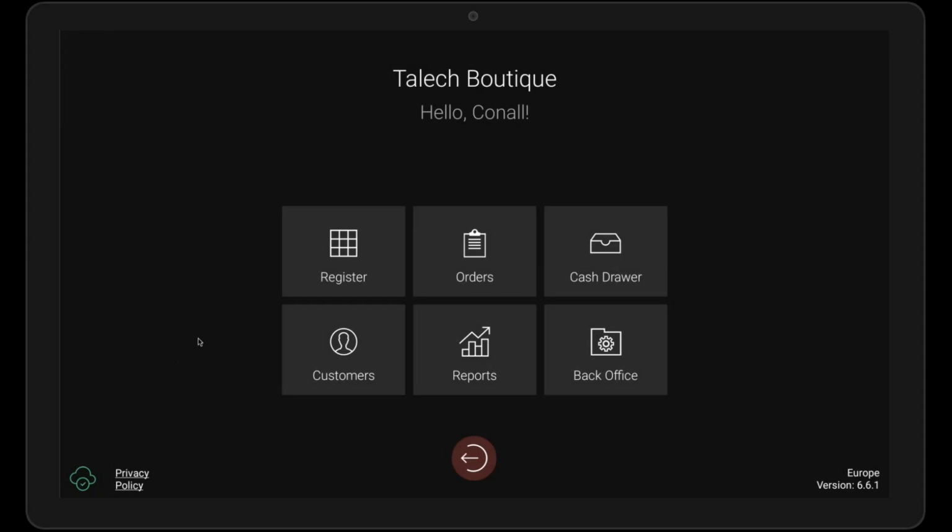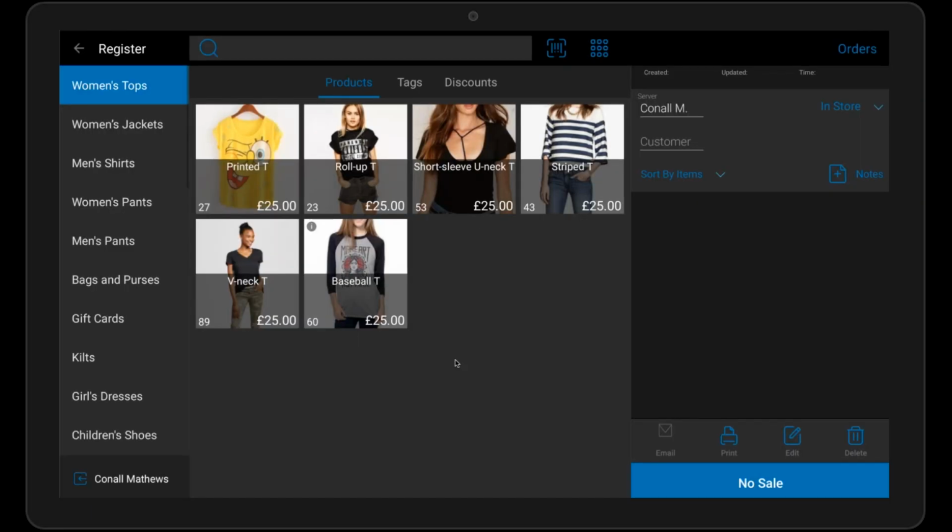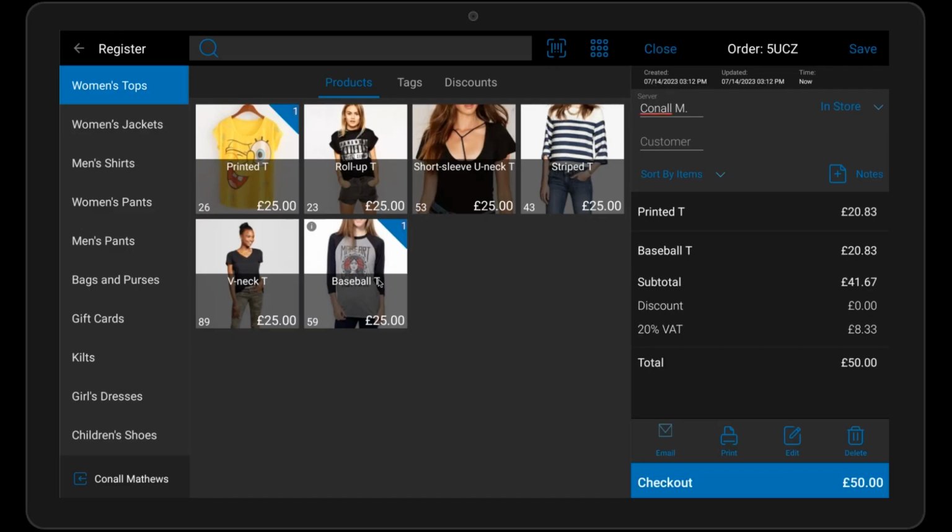So if I go into register here, you'll see I have my products in the middle, my categories down the left-hand side, and then if I start ringing up an order, you'll see it'll ring up there on the right-hand side. Now you'll see down in the bottom left-hand corner of each product tile here, we have the amount that's in stock there, and that'll tick down in real time.